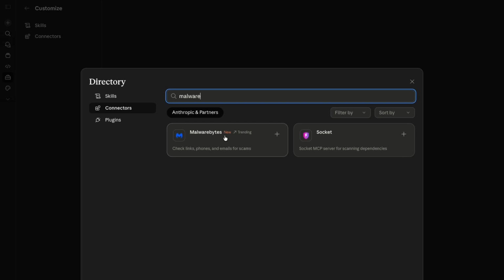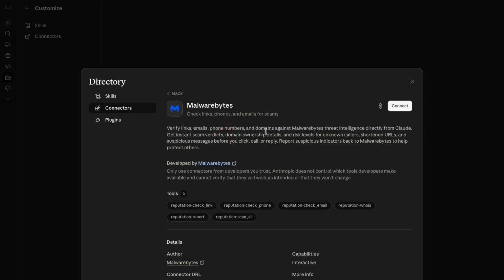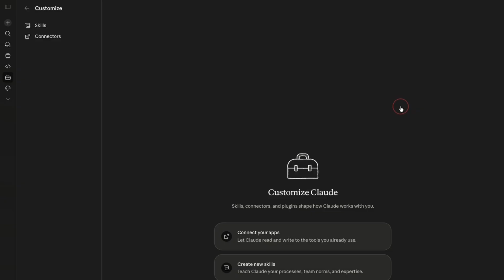Let's click into it so we can verify we're installing the correct connector. Then click Connect in the window to enable it in your Claude AI. That's it. Super easy. Now let's test it out.